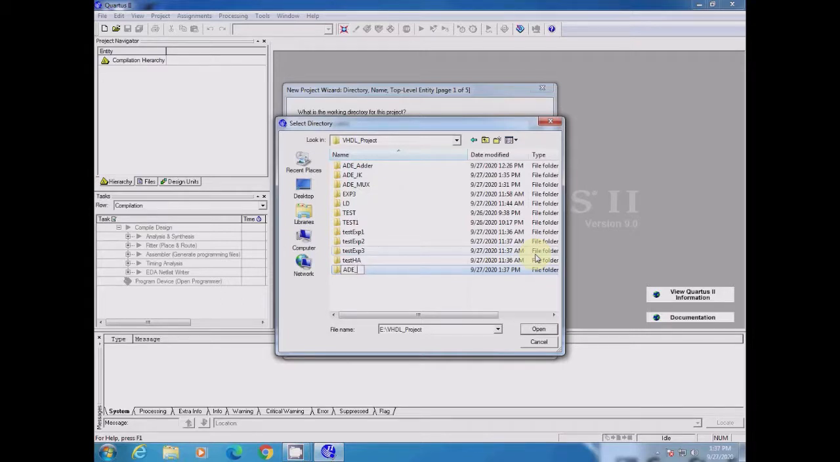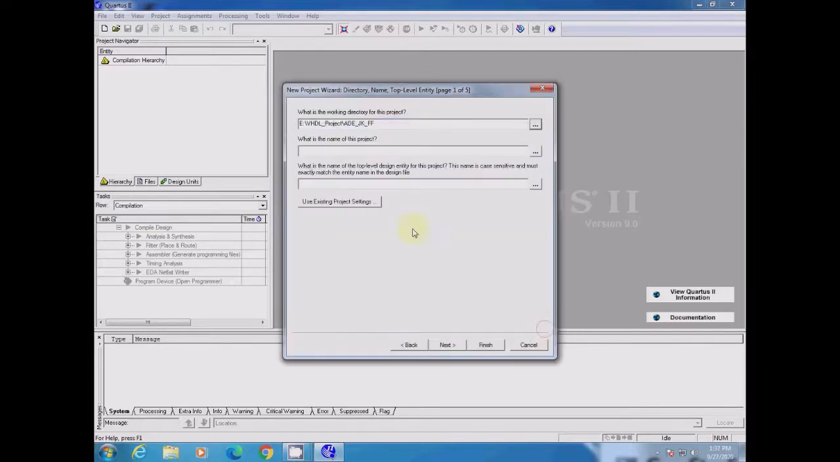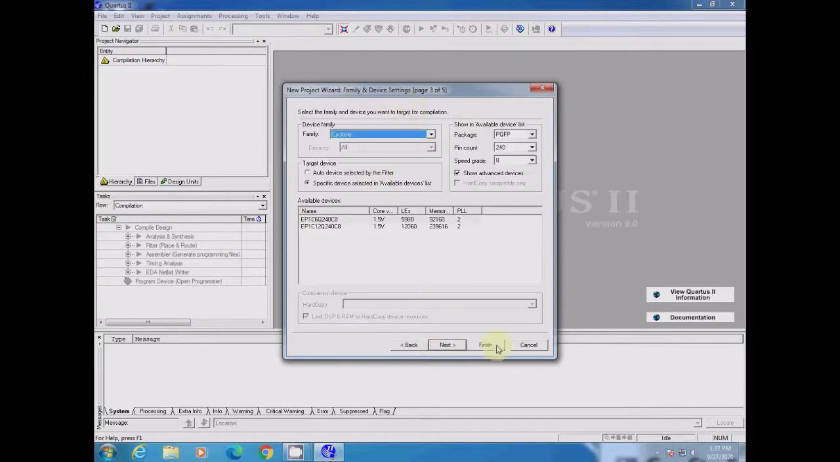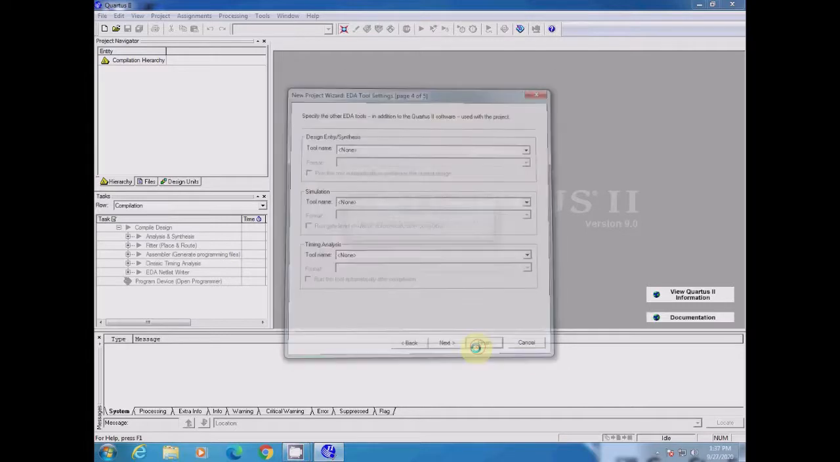File name, the experiment name you can give. You can give your own file name. I have given ADE JK, JK flip-flop. Open. So give the name of the project, the same name, ADE JK. Next, the same file name again, ADE JK. Next, check the family name Cyclone, then the package and all that, and say next.